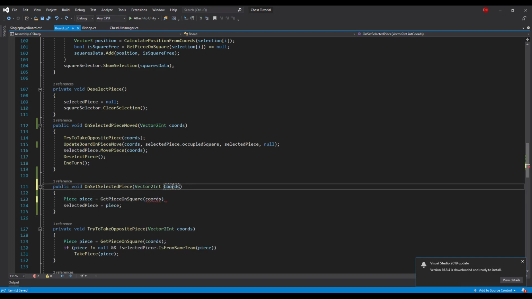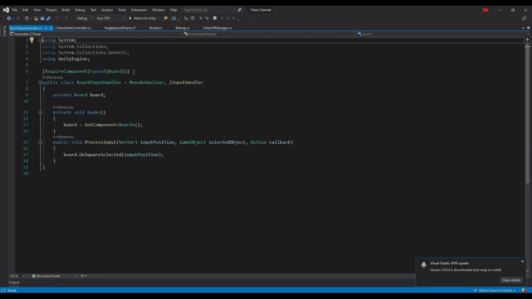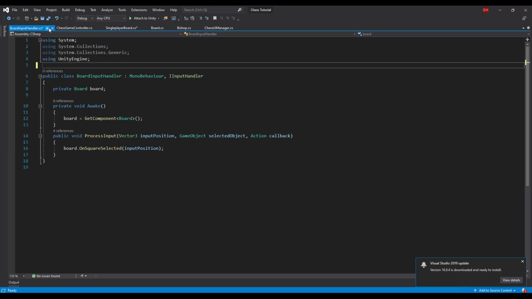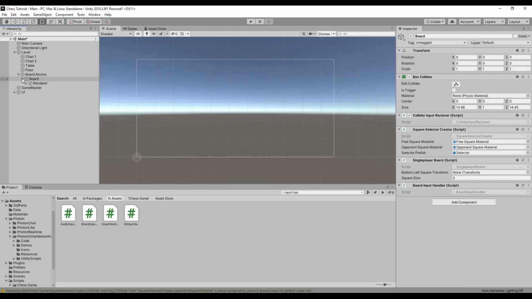Last thing, I had a problem with attaching components to the board game object, so let's just remove the RequireComponent attribute from the BoardInputHandler class definition. So let's go back to Unity and test it.